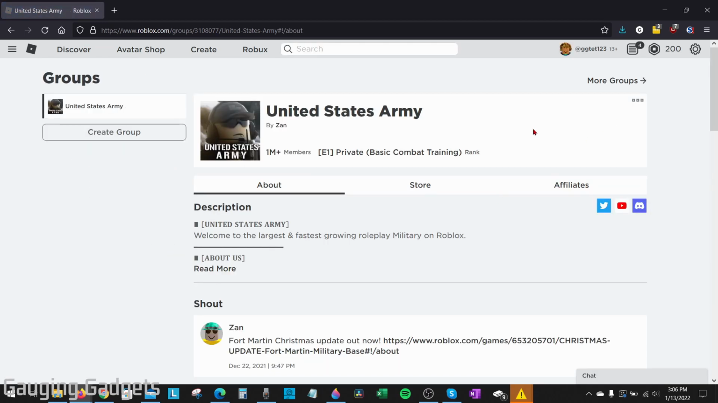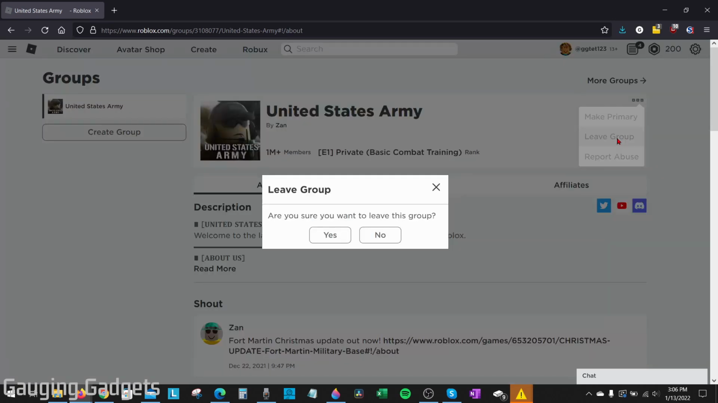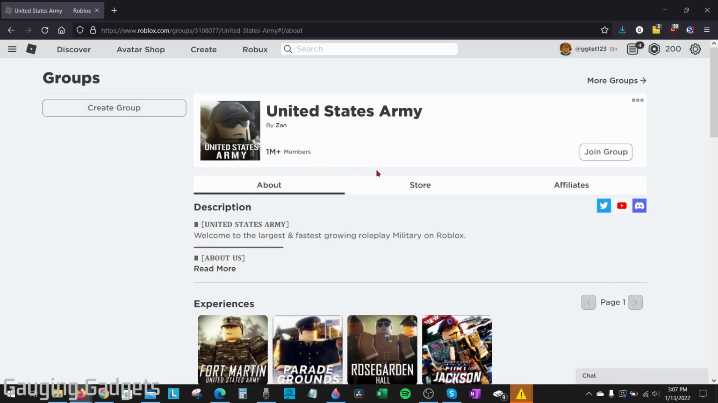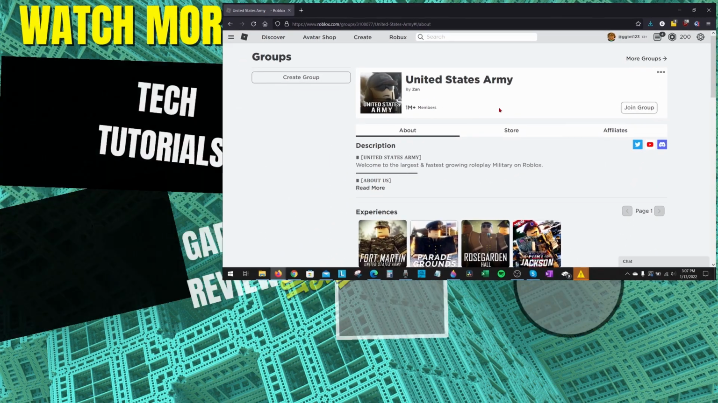Then once you have selected that group, select the three horizontal dots in the right side of the group, and then select Leave Group. Then just confirm that you want to indeed leave that group. And then there you go. You are no longer a member of that group on Roblox.